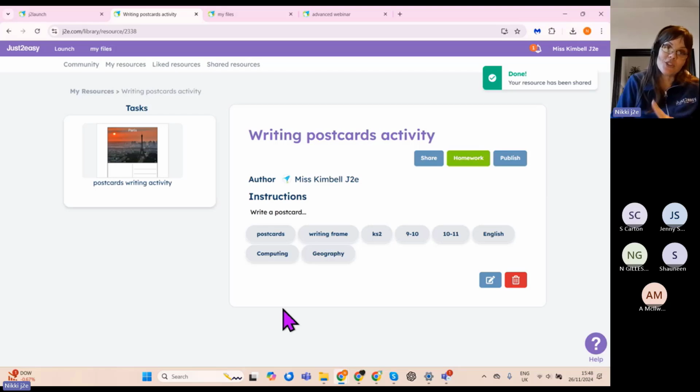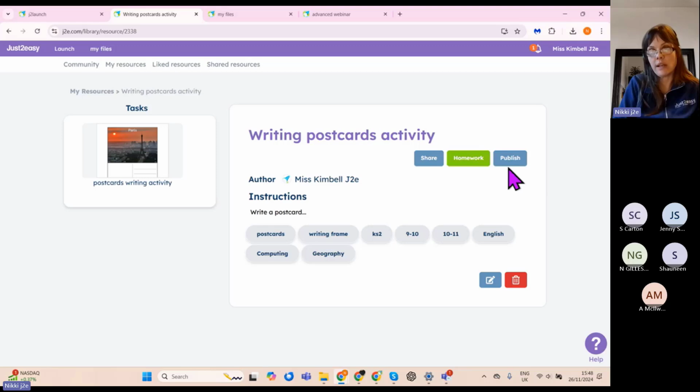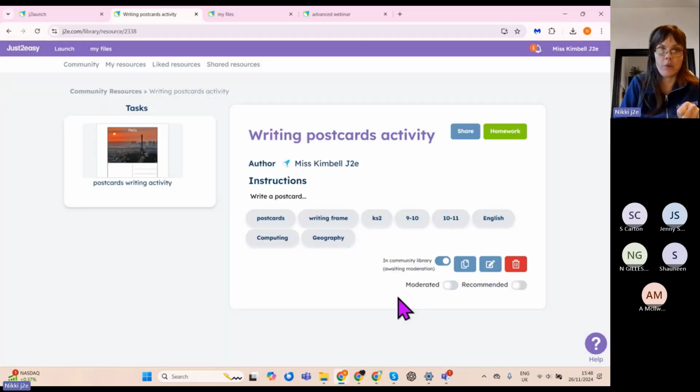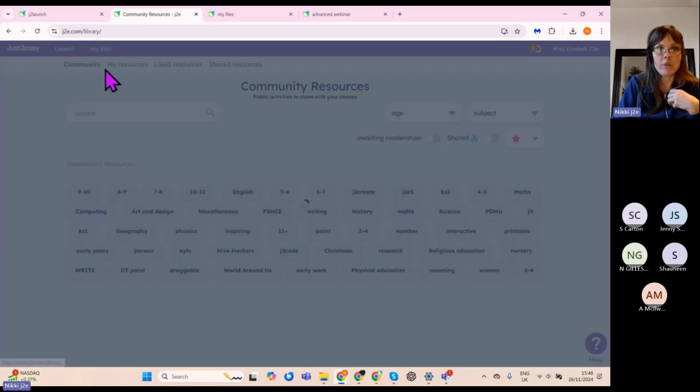But this is the step you need to do if you are happy for other people to use that particular activity, so other teachers around the world. So we can click publish. It's just going to give you a little pop-up about, please don't use copyrighted things, basically, and that you allow us to share it within the community library. So you click continue. That will then have to be moderated by a member of the education team, and then it will live within the community.